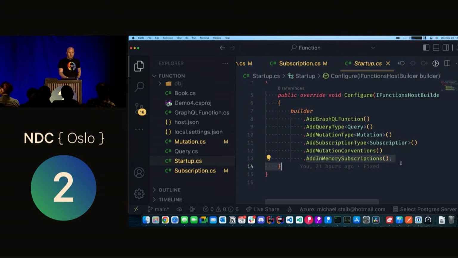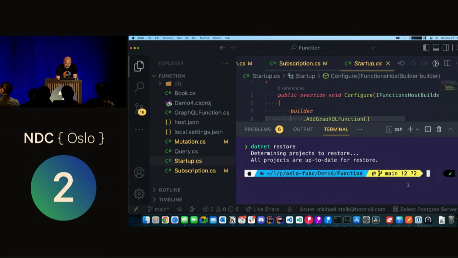In a real-world application, I would use something like NATS, which is scalable and synchronizes my functions, or something like Redis as a pub/sub. But just for the demo, this will work. Okay, and then it's not dotnet run, it's func start.